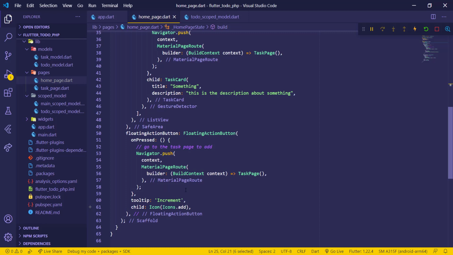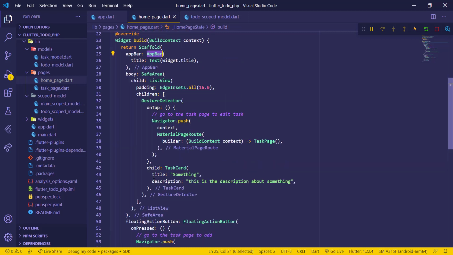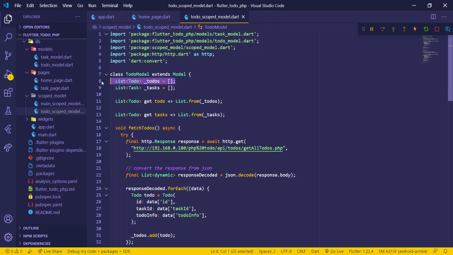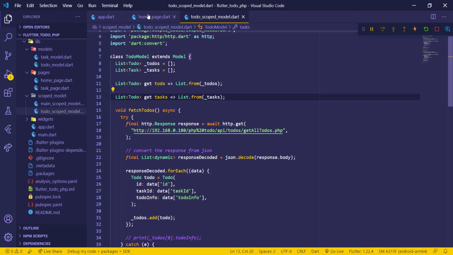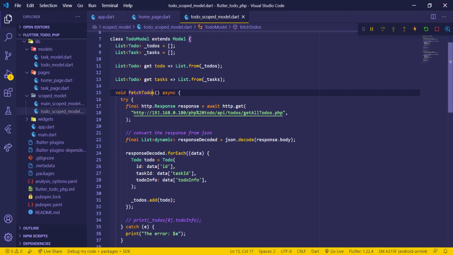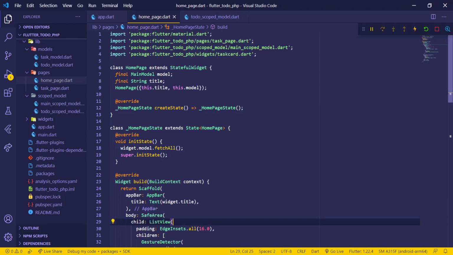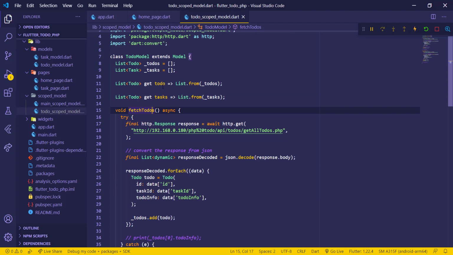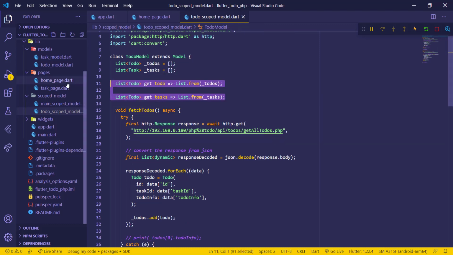So if you look at this, where's the code for the list? The list view here. We know that the list view needs the data that we fetch, which is the to-dos and then the tasks. So how am I going to get access to this and this? We've already seen when we come into the home page that we can do something like widget.model.fetchAll, and then we get access to the methods that we have inside. But how are we going to use the to-do and the task that is being returned to us, the list?